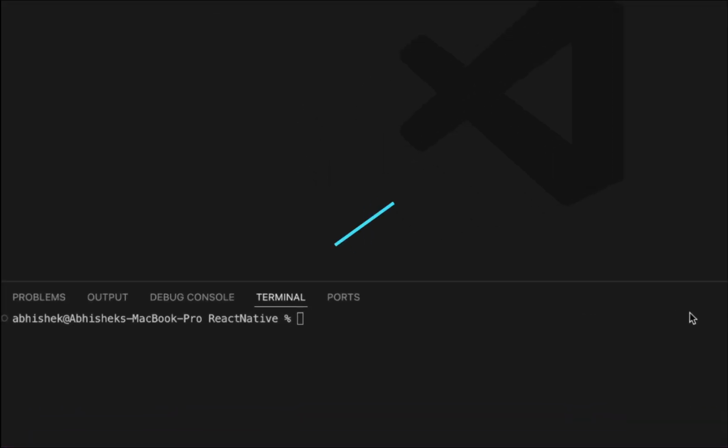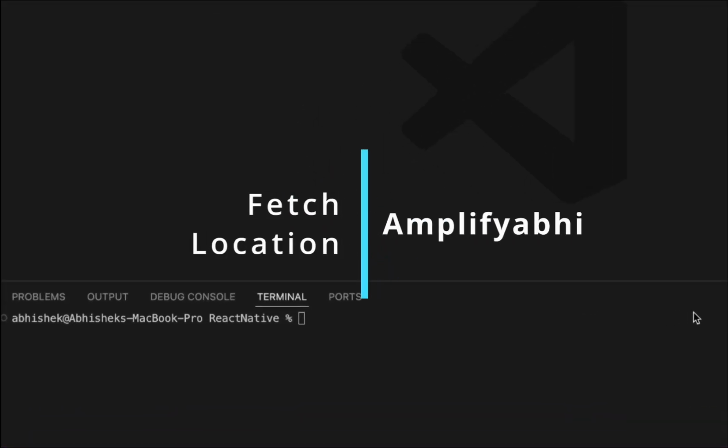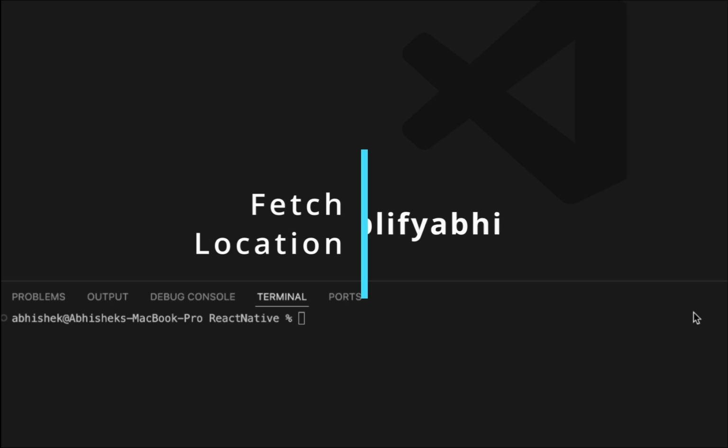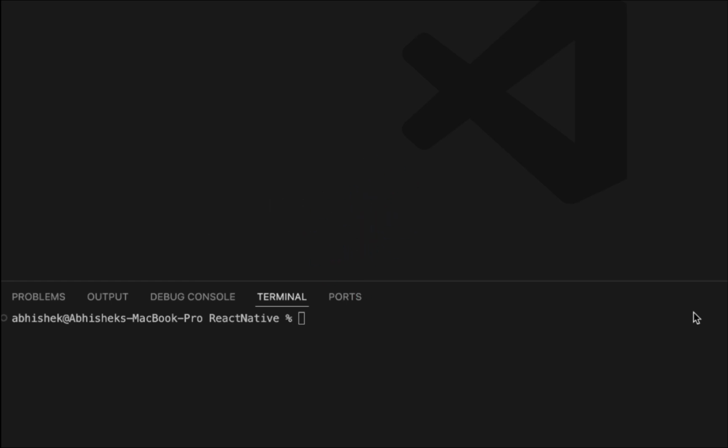In this video, I'll show you how to get the user's live GPS location in your Expo application. No extra setup, no native code. By the end of this video, you will see how to fetch the user's real-time latitude and longitude values. And if you are building delivery apps, fitness apps, tracking apps, this is a must-know feature for you. So let's get started.